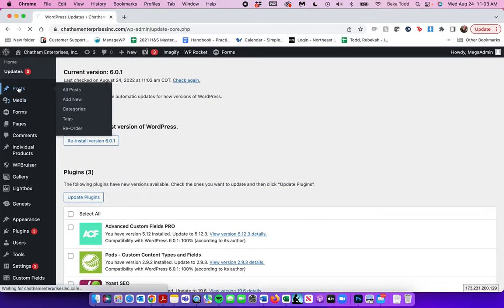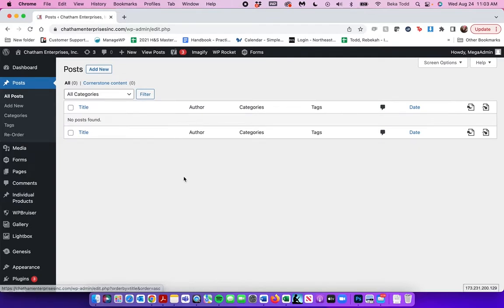Moving on down, posts, this is where a blog post function would be housed. If you ever want to set that up, we'd probably need to get you started, and then you would add your posts here. But for now, we'll just skip past this since you're not currently using this.